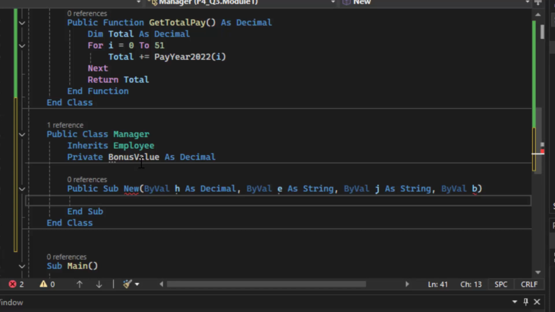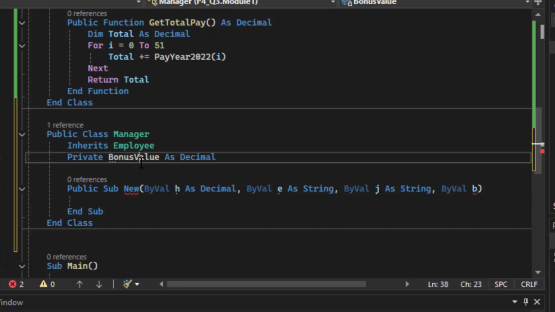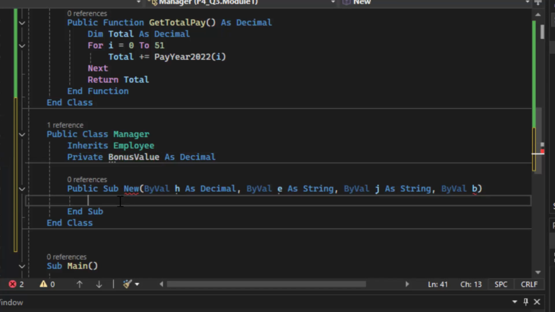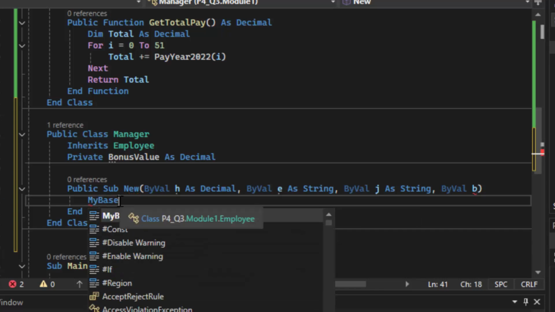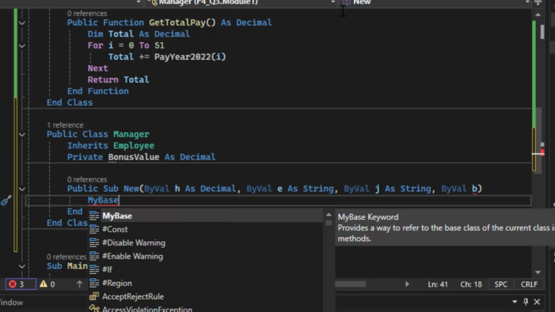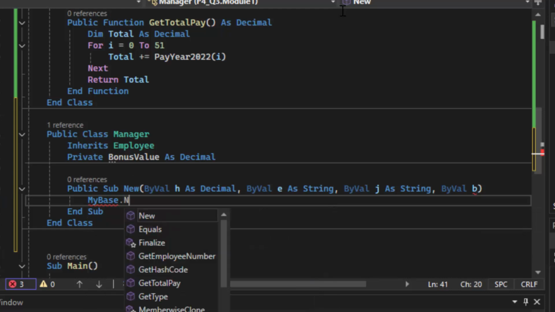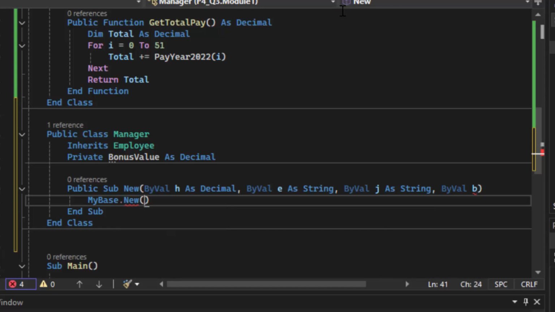Now, notice we still have a red line under new. We have to call the super constructor. How do I call the super constructor inside my parent class? You're going to do MyBase. That means call the base class. Okay, what method do we want from the base class? We want the constructor, which is new.